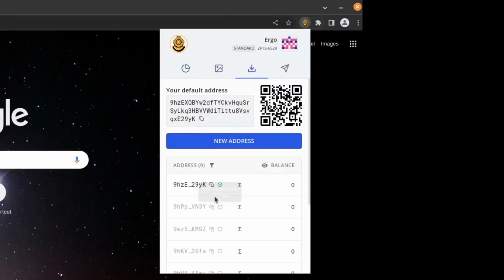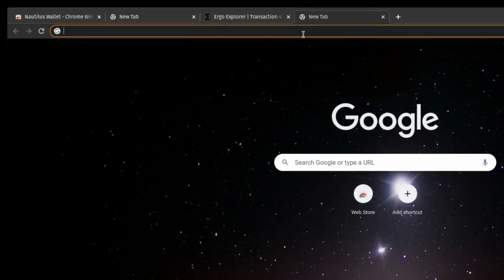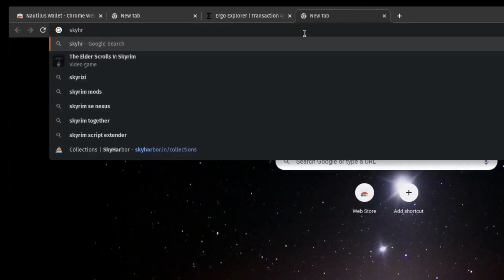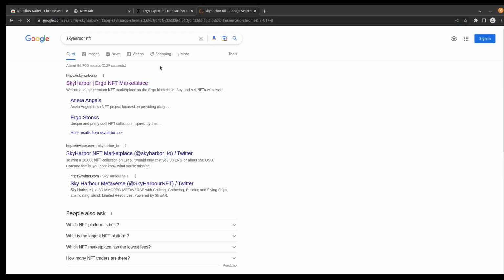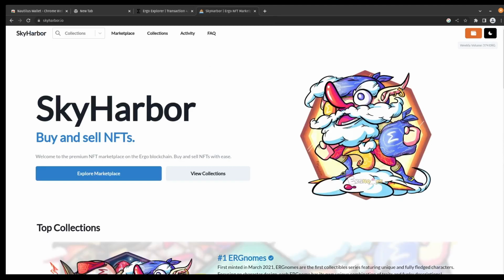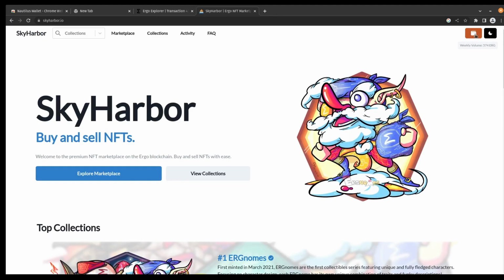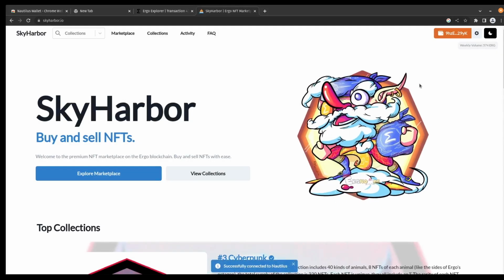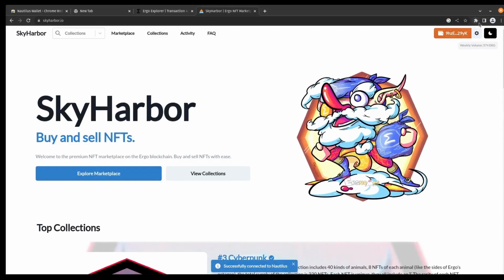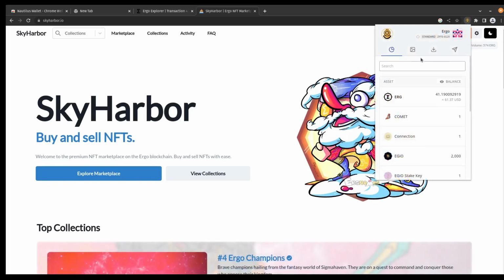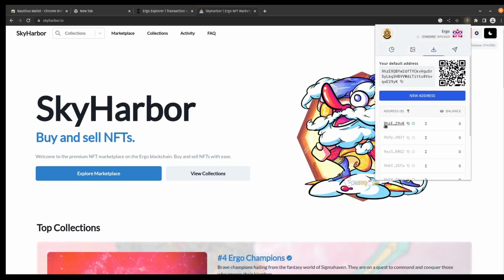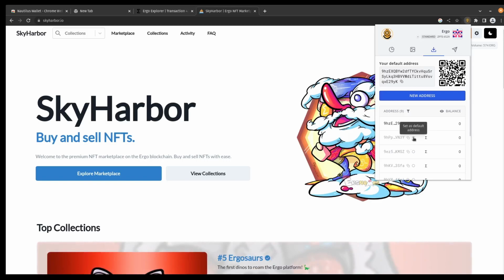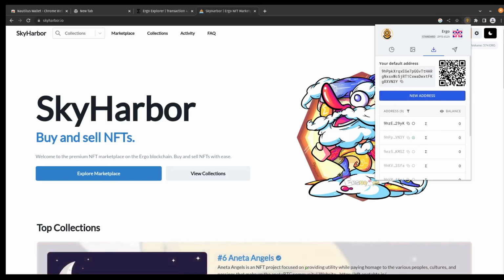So let's try that out real quick, right? So let's say the default address that we have is 9HZE. We're going to go to skyharbor.com and we're going to go to their marketplace real quick. To connect your wallet, you're going to click this little wallet tab, click the Nautilus wallet, click whichever wallet you want to connect to. In this case, I'm going to connect it to Ergo. And boom, it did the 9HZE, which as you can see, is the same as the default address that we used in here, right? We can change it to 9HPP and we'll get the same result, right?